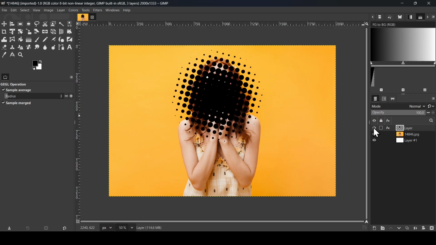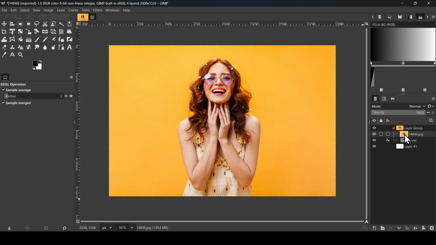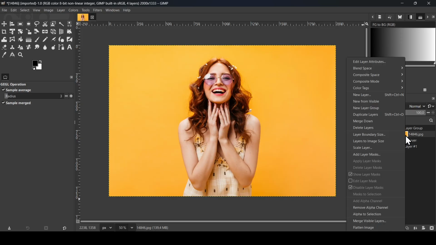halftone layer. And now we need to add the new layer group. So click on this icon, place the image and the halftone layer inside. So I'm going to place the halftone layer inside. So here just drag it and then drag the image layer. Make sure the image here is on top of the halftone. Select the image layer, right click on it, go to composite mode, and then select clip to backdrop.